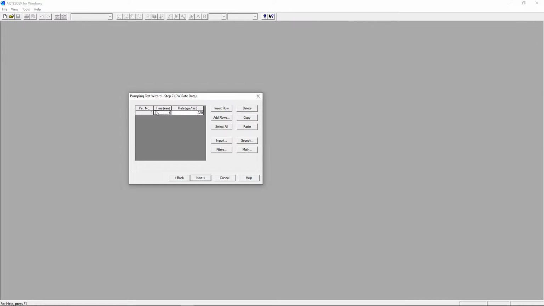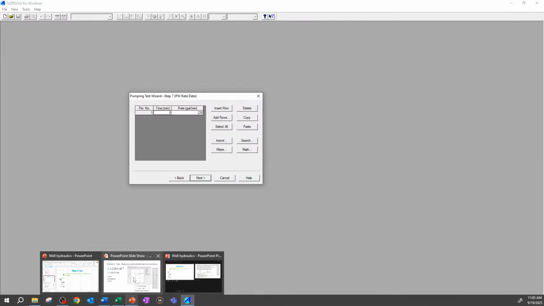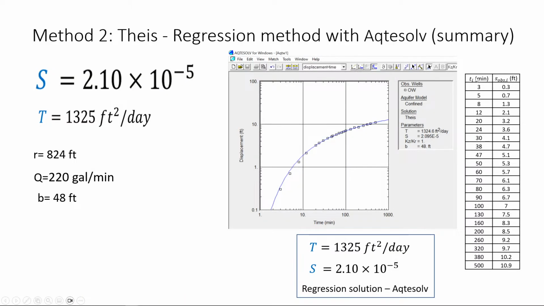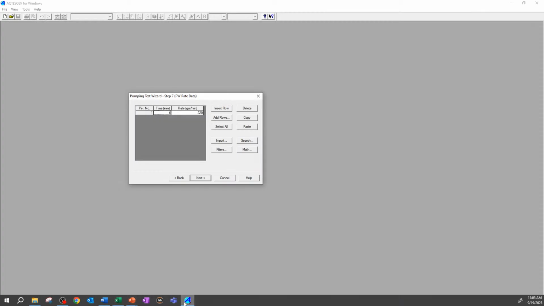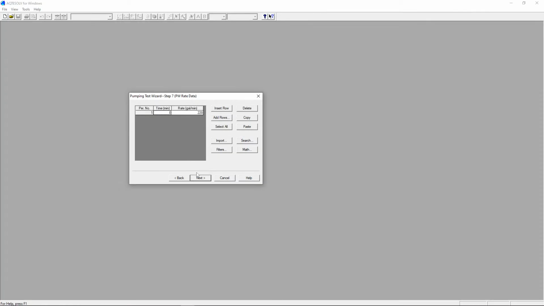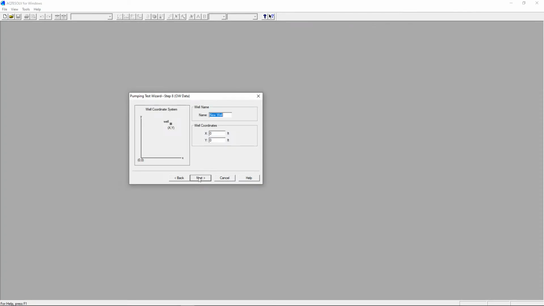You could have multiple pumping rates, like you step up pumping, you step down pumping. You can do this also, but in that case, we only have one pumping rate throughout our aquifer test. So we started from time 0 to time 500. We only have one pumping rate, which is this number. Okay, so you do this, then you click next.